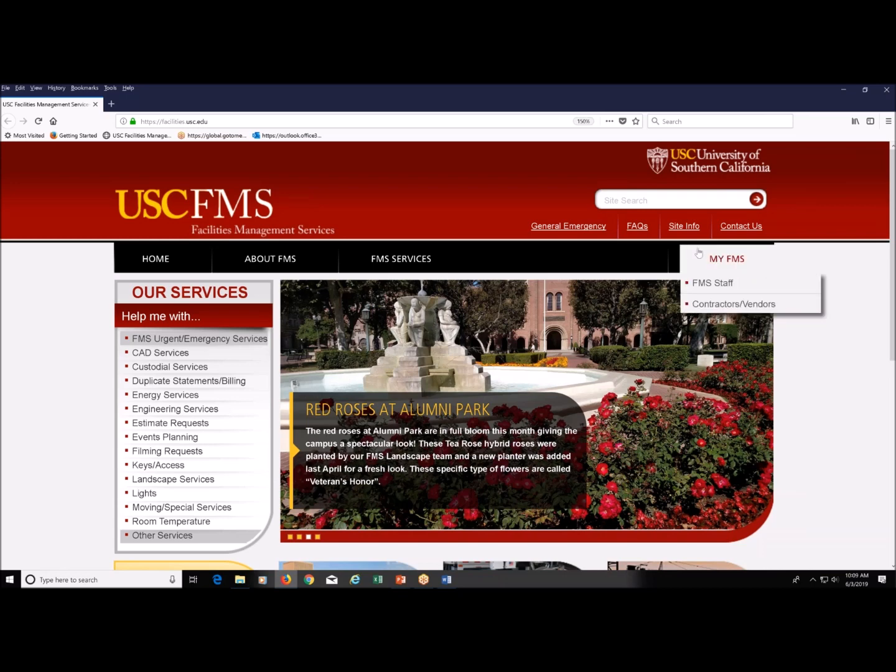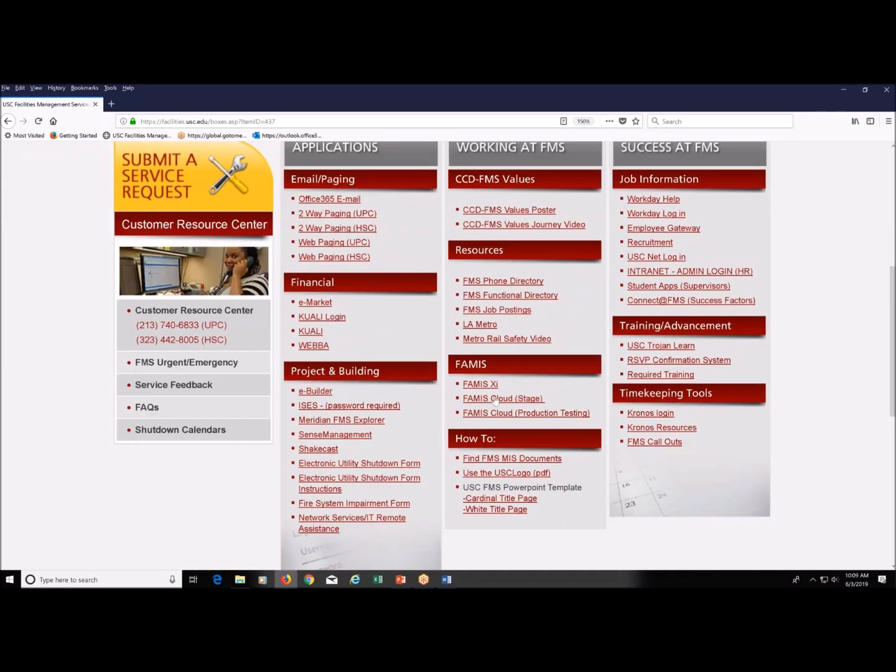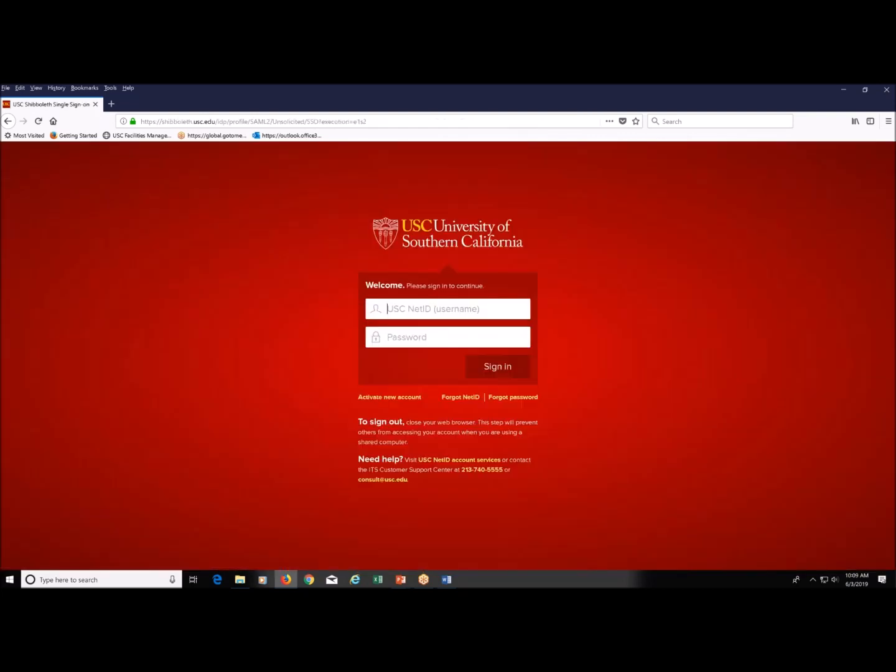In the top right-hand corner of the FMS website, you would choose FMS Staff. From there, you would go to your Famous Cloud production testing stage. At this point, you begin to shibboleth your way into the system by using your network ID and password. This network ID and password is the same password and ID that you would use for Workday. And I will go ahead and begin that process.